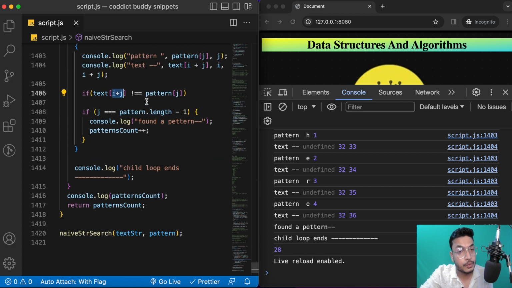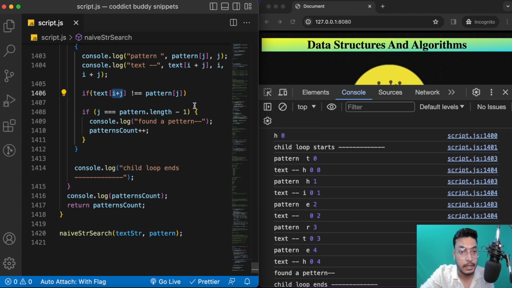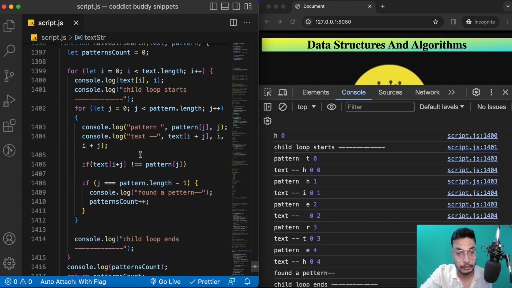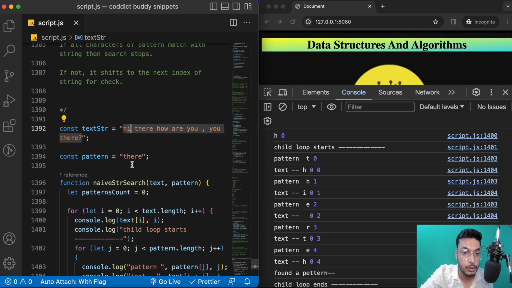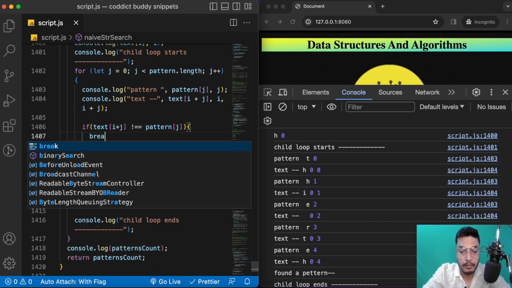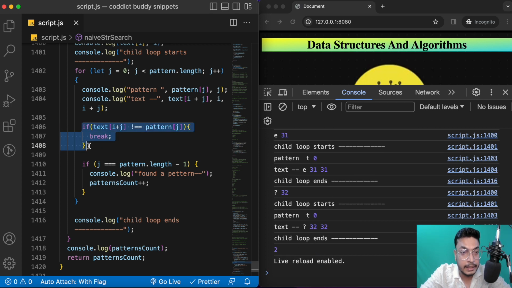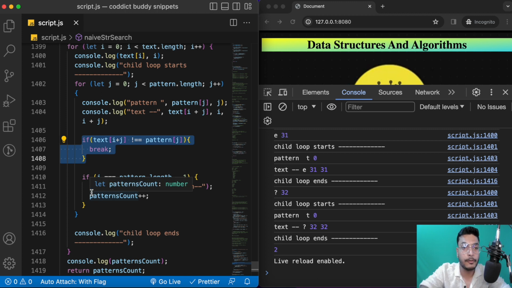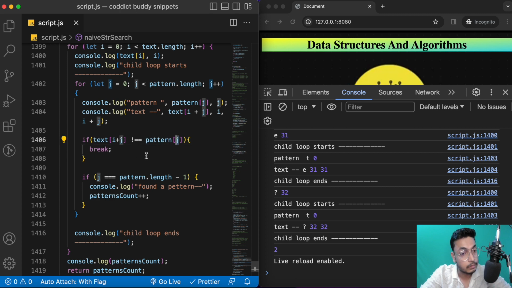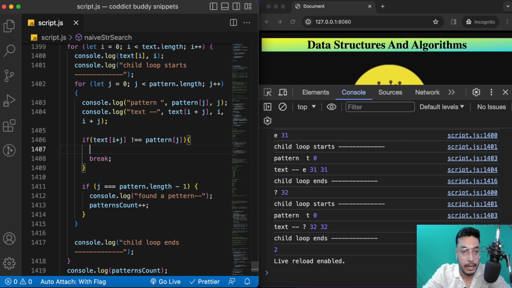Now, if the pattern moves to the next index, we are checking 1, and since it was 0, 0 plus 1 will give us 1. That means we will check the first index of both strings, that means I and H. If these two are not matching, then we simply have to move to the next iteration, to check whether the next character is matching with the first character of this pattern or not. So in this case, we'll simply break out of this loop. If we have a break, it will simply stop the for loop for the current iteration and jump to the next complete for loop. That means j's index will be set to 0 again. This is the thing which you have to keep in mind. So let's add a log here quickly.